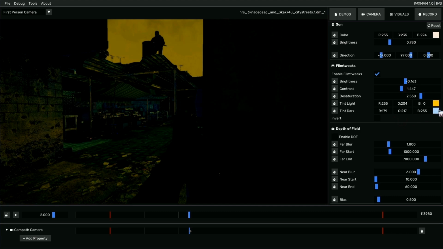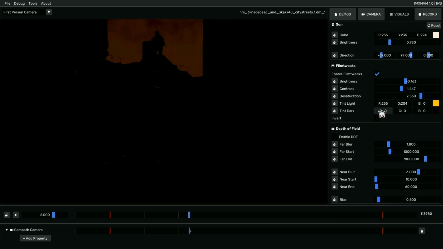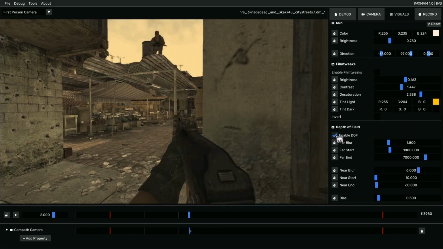Your tint, this is what color you want your recording. So I can make it orange, I can make it black. You have your tint dark, this is your darks or your blacks, and tint light, which is your whites. Depth of field, we'll never need this because you use cinematic depth of field in Reshade. I might go over that in another tutorial, but for this one, I'll just go over recording.